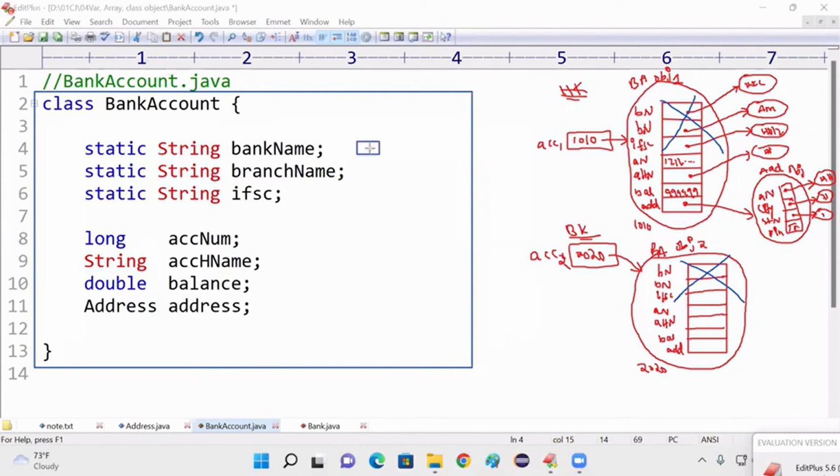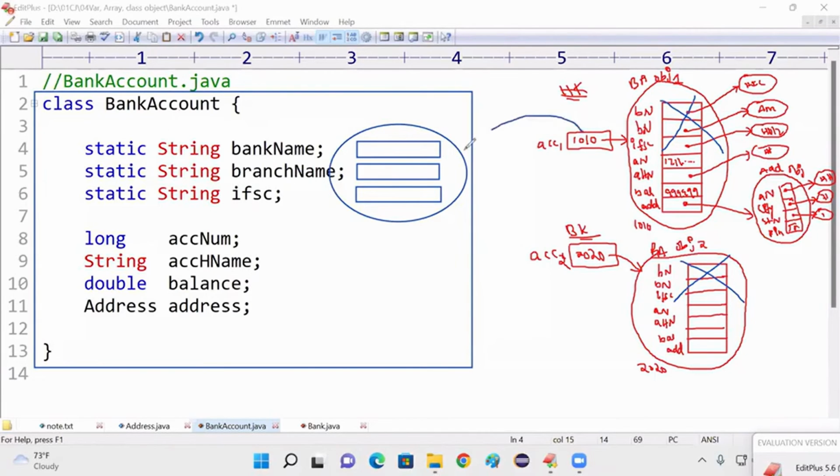Bank name, branch name, IFSC: now all these variables are provided memory as part of what? Class. Then the account number will point to this memory. Why? Do these three variable values belong only to account one? No, also the values of account two. Are you following my point? That means all objects will point to the same memory.